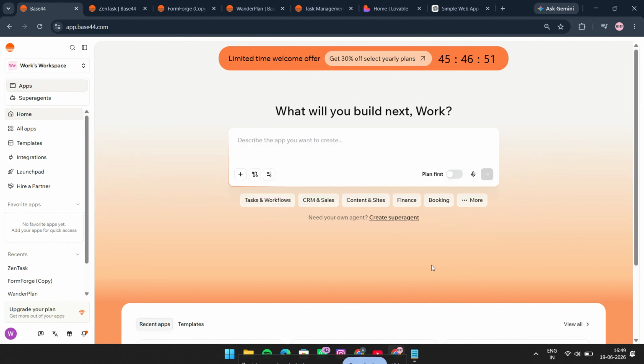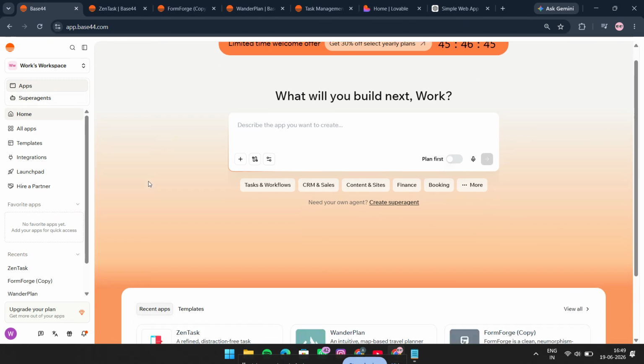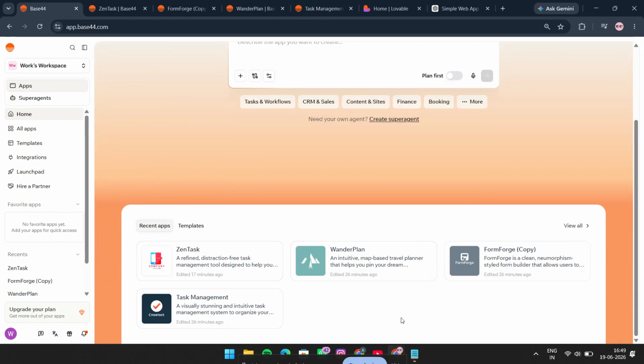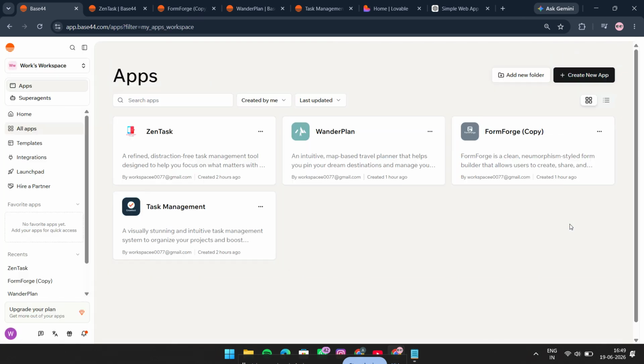Alright, let's jump right in. First, log into your Base44 account and head over to your Workspace apps page. This is where all of your apps and projects are listed, so it's the main place you'll manage anything you've already created. Once you're on the apps page, look for the specific app card that you want to rename. Each app should appear as its own card, making it easy to find the project you want to update.